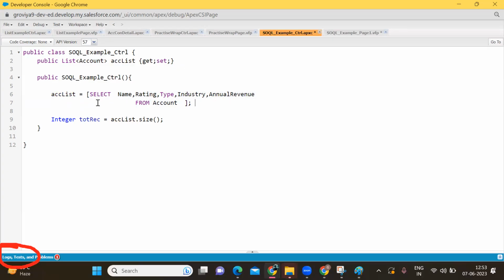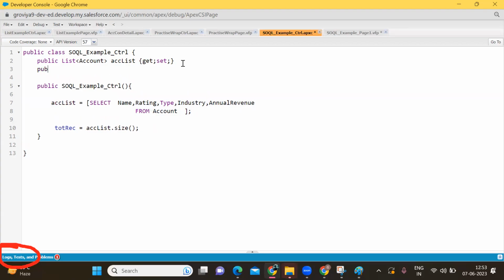If you want to display the record count, public integer total records get set. So when the page reloads, the constructor will execute, we will fetch the data, and the data will come in acc list. Then all the records will be stored in the total records variable. Now all the account records are available in acc list.